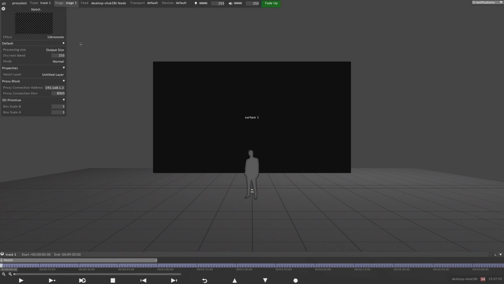All right, so when you load a proxy block into a media server, it gives you a couple of extra parameters straight out of the gate. One is the IP address of the machine you are going to talk to, and the second is the port number that you are going to be controlling on that slave application.